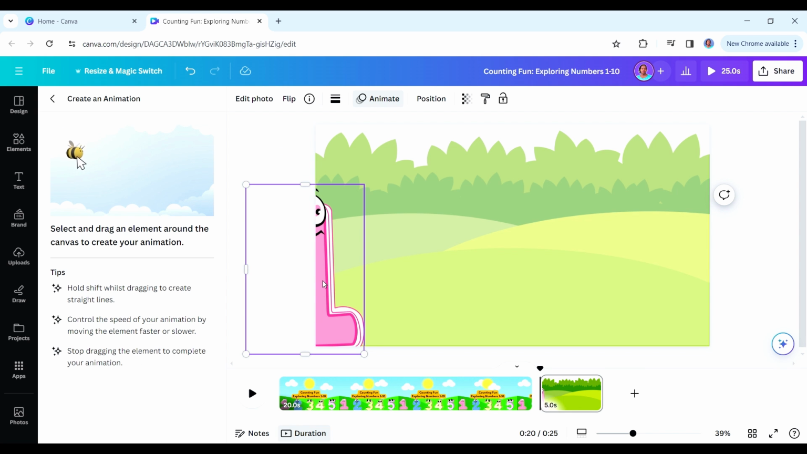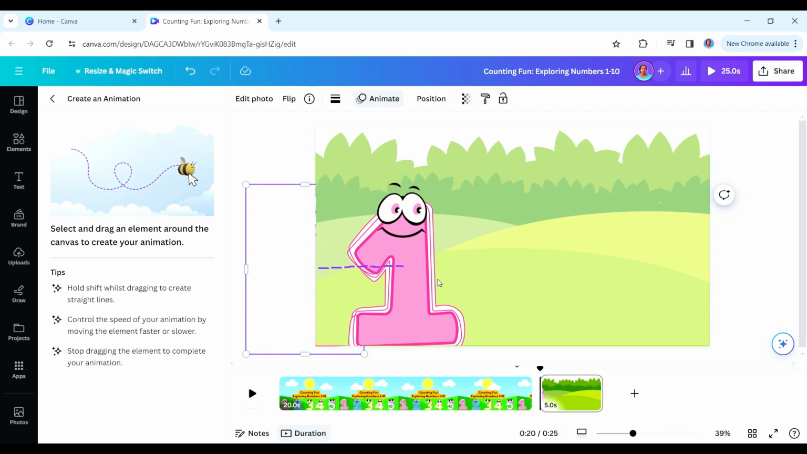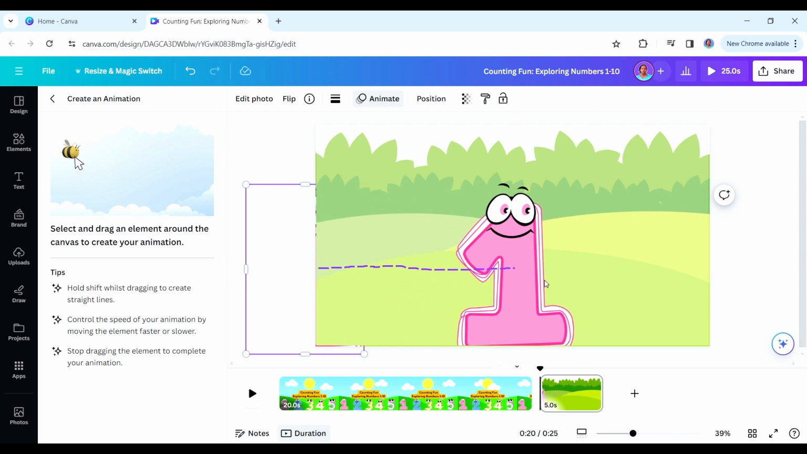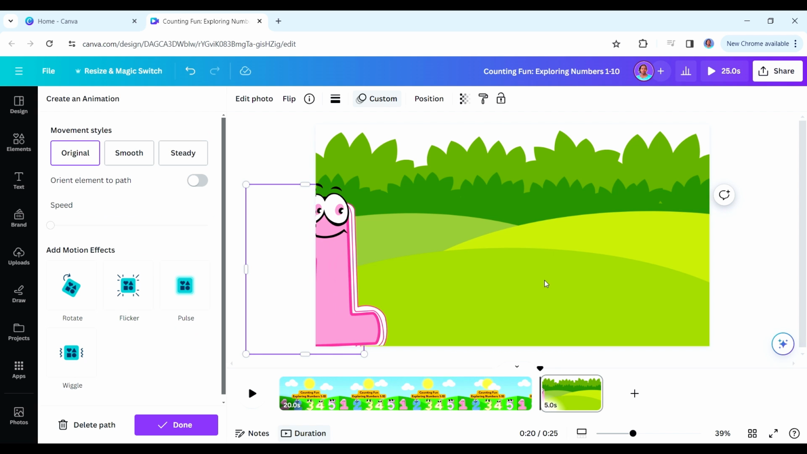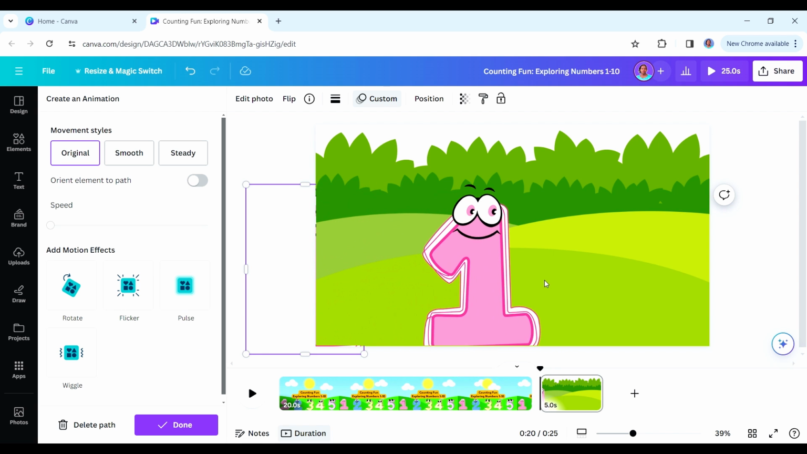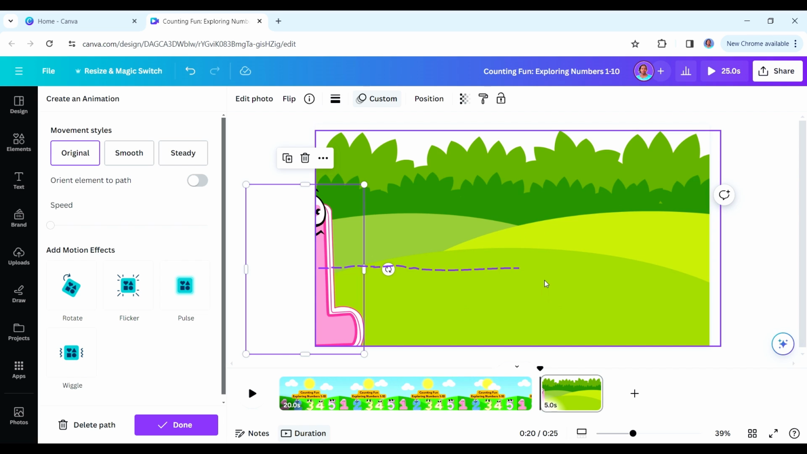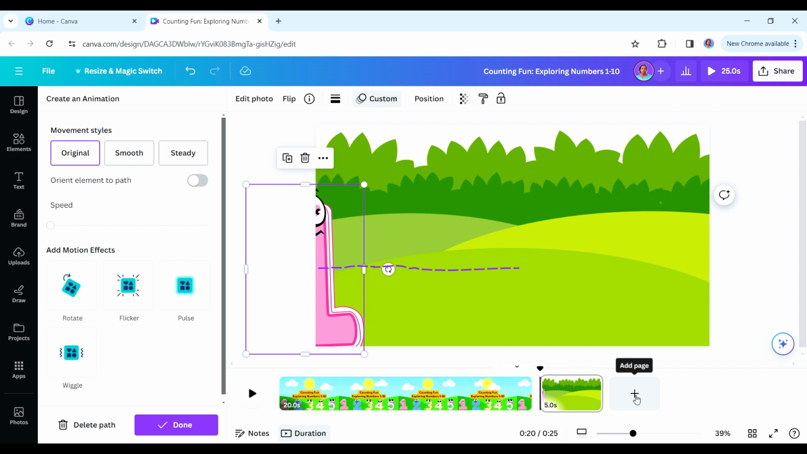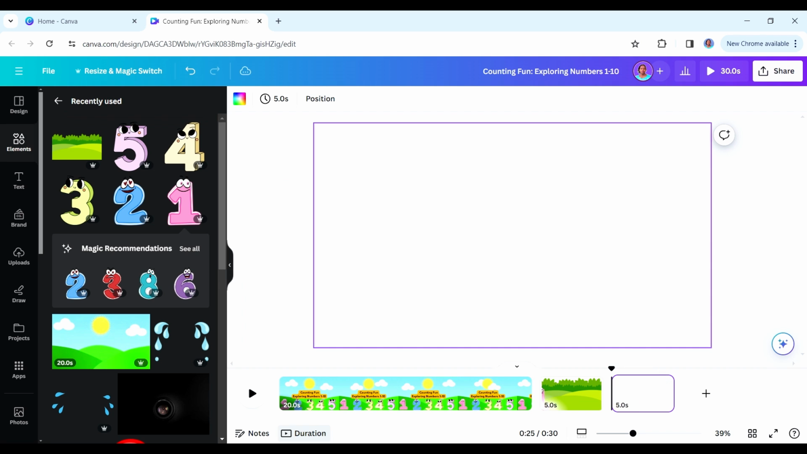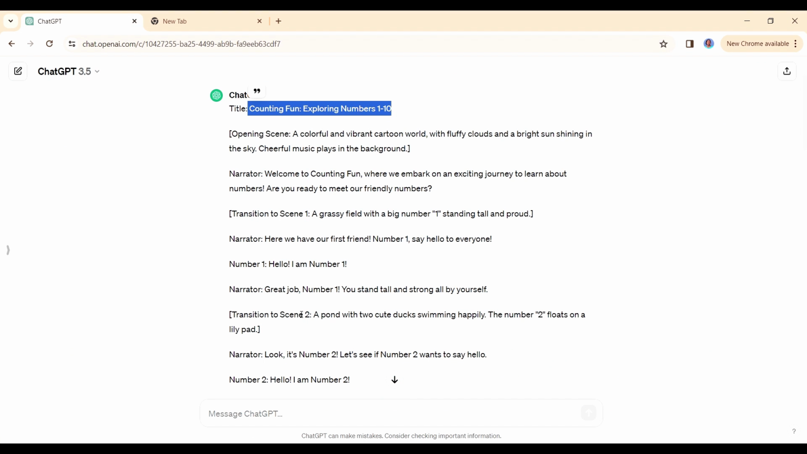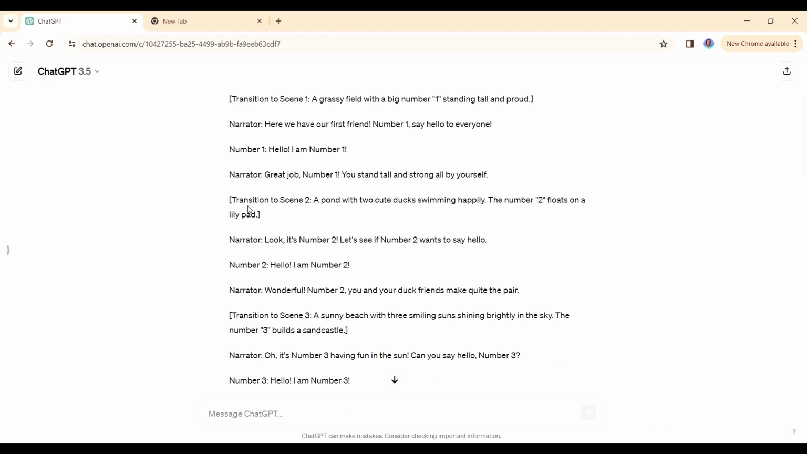Okay, so here we are going to just drag a path for the number 1 to follow. So just going to hold it, and then we'll just drag it through the screen like that. Maybe we can just have it come until the center there, so that the kids don't feel dizzy if it's too fast. Yeah, so I think that is okay for number 1 scene. Now we can go to the second one. Let's look at what it says for number 2. For number 2, it says a pond with 2 cute ducks swimming happily. The number 2 floats on a lily pad.